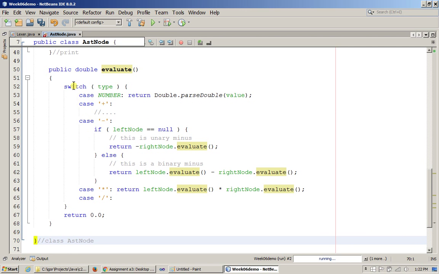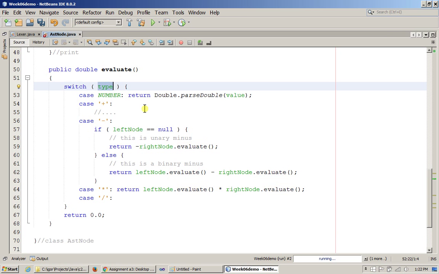But your switch on all possible node types should exhaust all the possibilities, and if you do that, I can assure you that you can start enjoying the work of your desktop calculator. That's the plan.